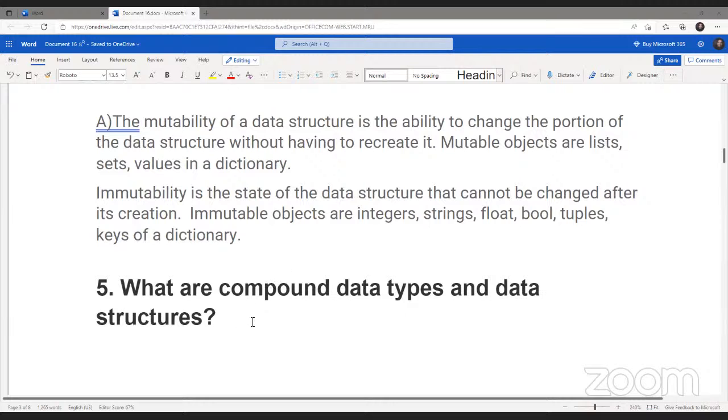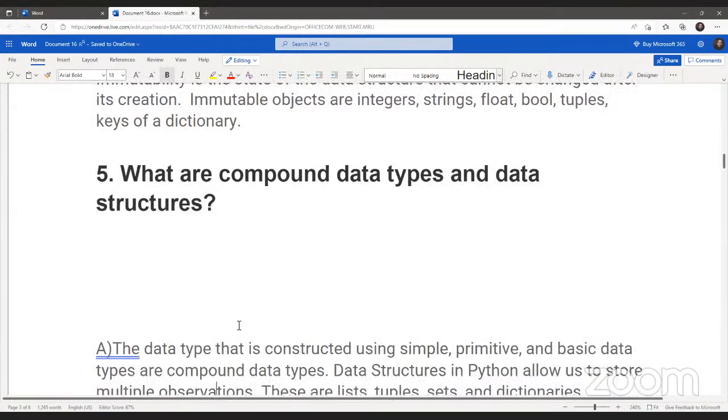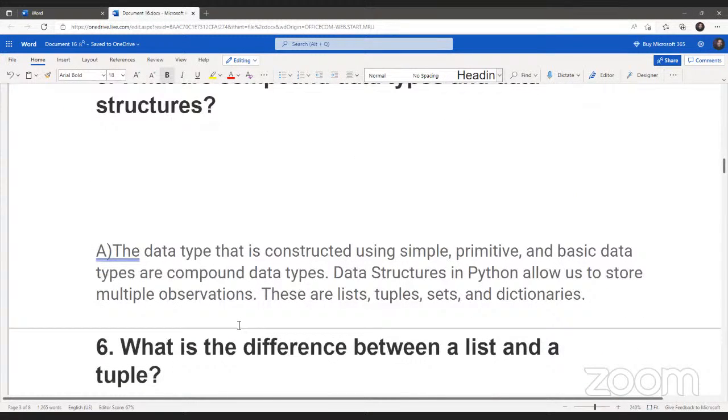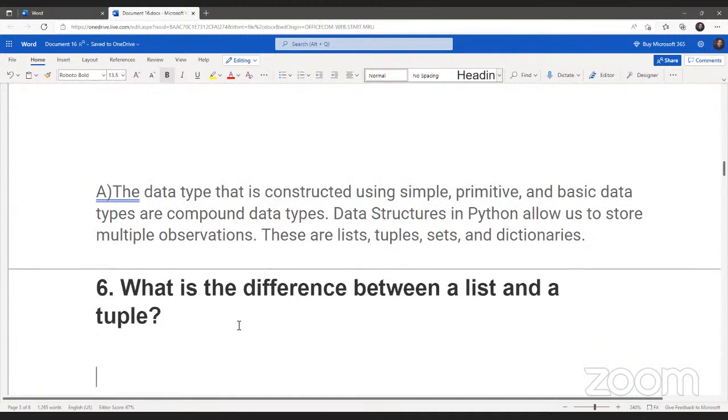Now, as we look into this, what are compound data types and data structures? The data types that are constructed using simple, primitive, and basic data types are compound data types, while the data structures in Python allow us to store multiple observations. These are lists, tuples, sets, dictionaries, etc. As we jump into the next question, what is the main difference between a list and a tuple? If anyone knows the answer, ping me in the chat box and we'll discuss the answer within a minute.